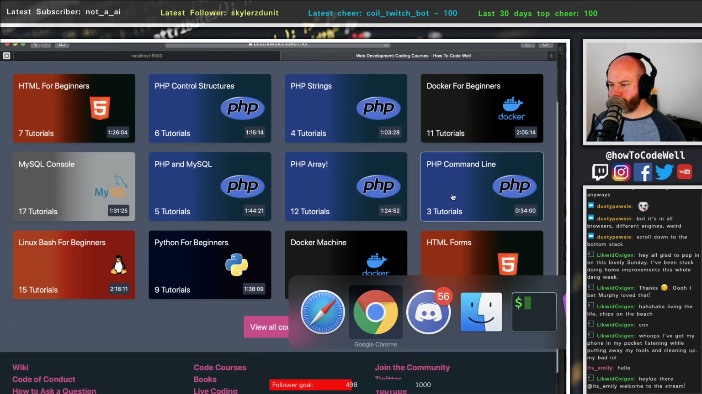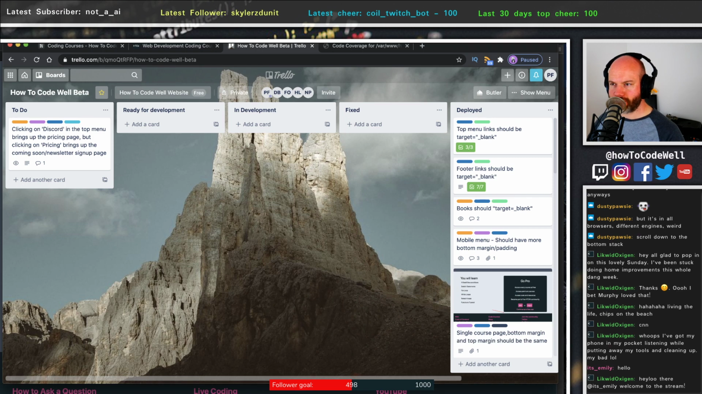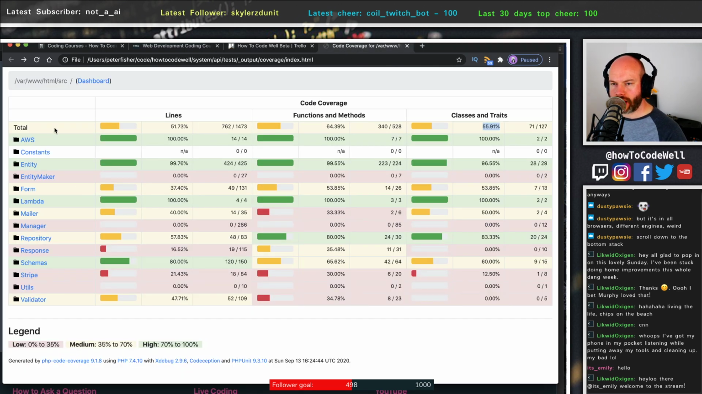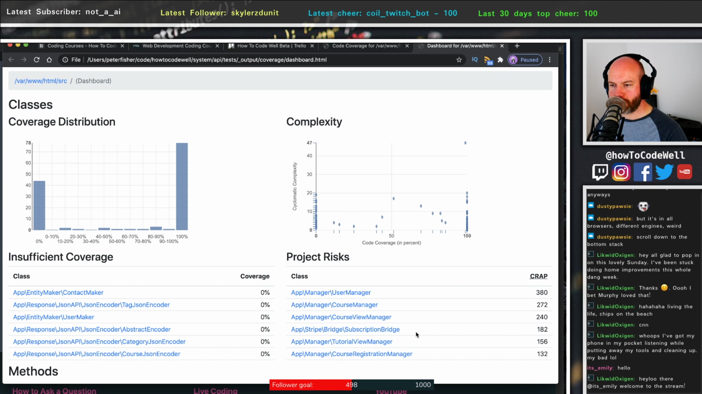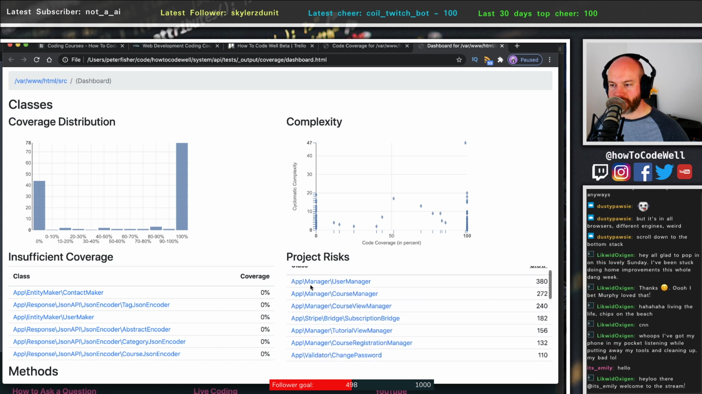That's cool. So what else shall we do? We started talking about the code coverage, didn't we? I would like to get this higher. If we went to dashboard, let's open that up in a new tab. We should see some project risks, and now we're getting into the higher levels of the testing in terms of code coverage. We're actually getting into some of the granular parts of this project.